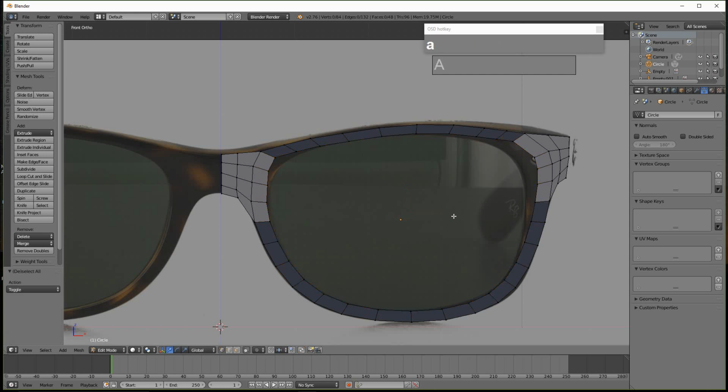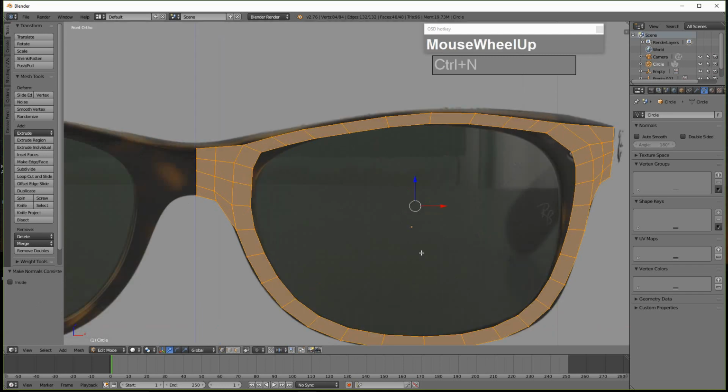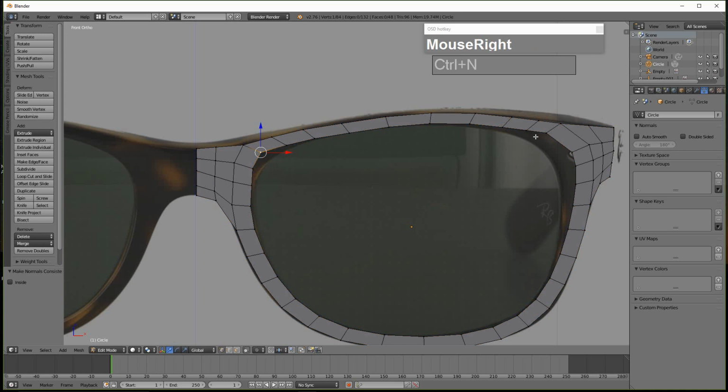Now if you have faces that look in this weird color, most likely the normals are flipped, so you can press A a couple of times so all the faces or vertices are selected, and press Ctrl N to unify them. So now what's left is to move these remaining vertices to form the edge of the lens, the hole here.